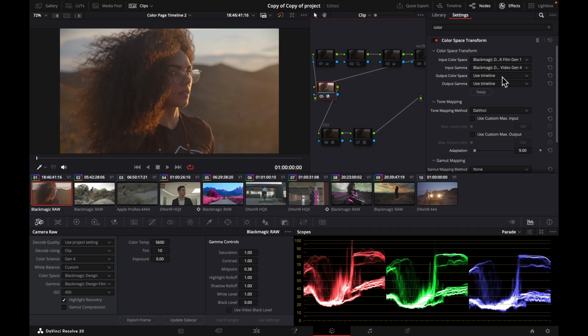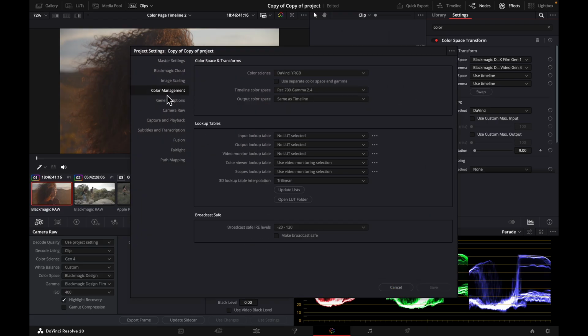And then your output color space. Remember, we're converting our footage from log to Rec 709 so that it can play on different platforms. Here, I often leave mine as is, because I always do the setting from my project. So if you come to your settings panel and go to color management, what I do is I leave my color science on DaVinci YRGB. Some people will use color managed, whatever it is, but this is a basic tutorial for beginners. So I go to DaVinci YRGB and then timeline color space.